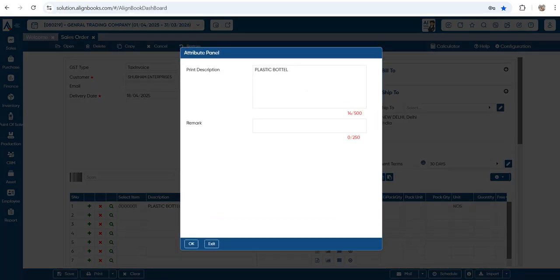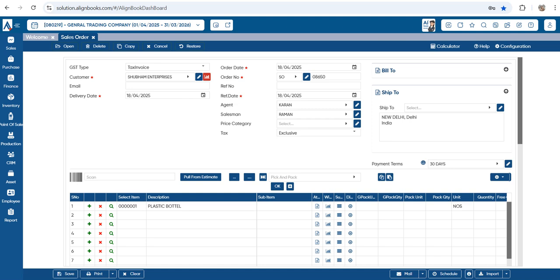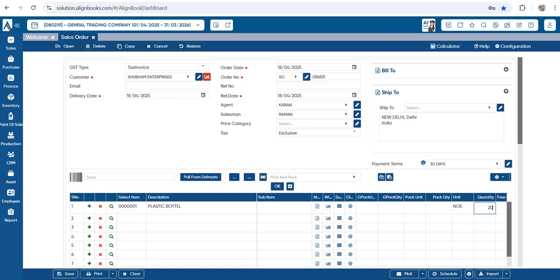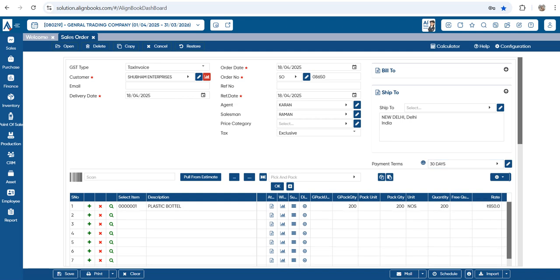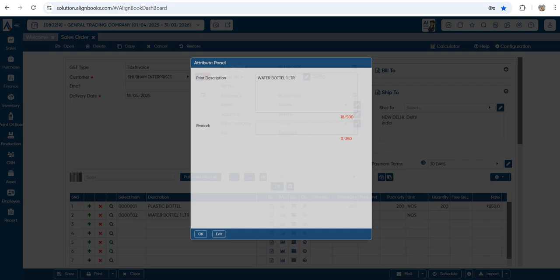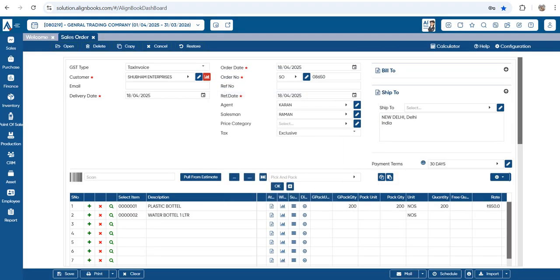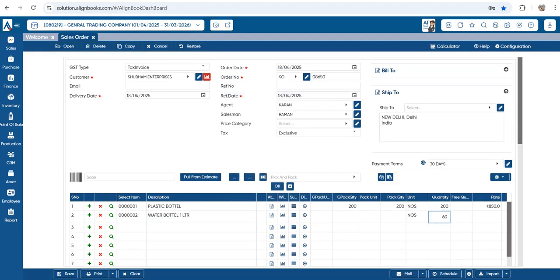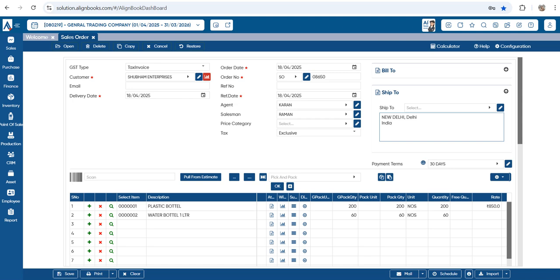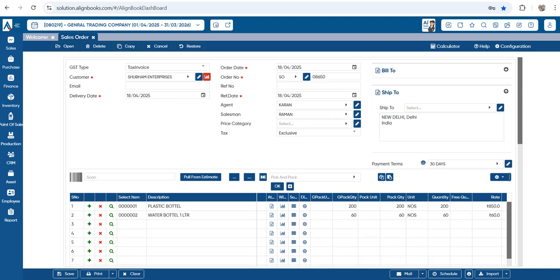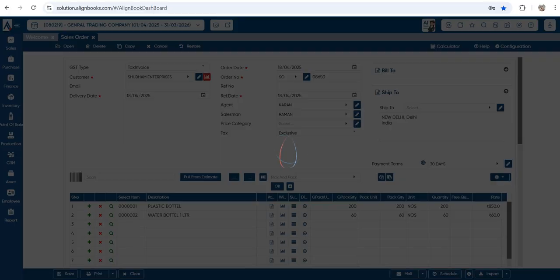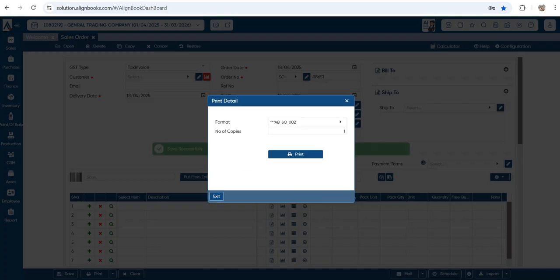If I want to put any specific reference number, any category, we can choose, or else we can just select the product, quantity, and rate. Automatically it is appearing. I can choose the second product also, I can put the quantity. Rate is not appearing because I have not selected the rate, so this is the reason. Now I'm choosing 60. Now this is my sales order generated.